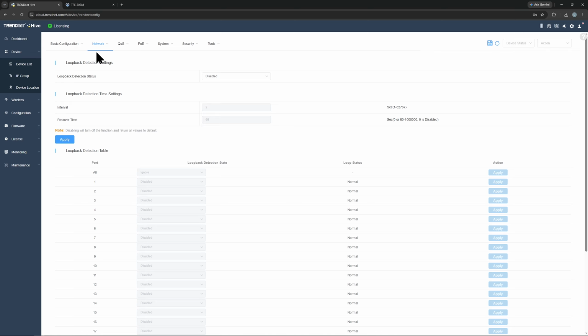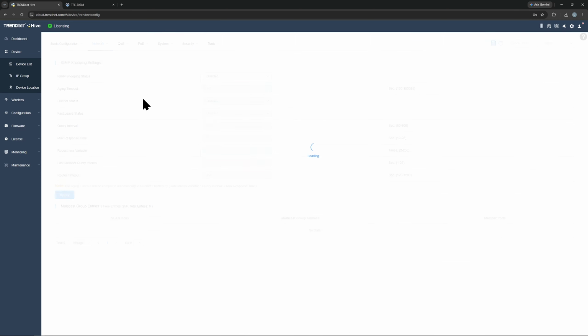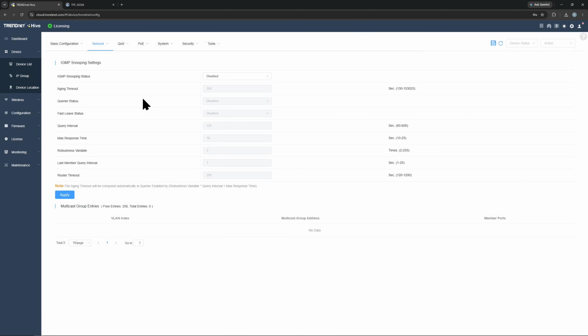Another feature worth mentioning here under Network is IGMP snooping. This would be for any of your multicast groups. So if you were doing AV over IP or any other type of multicast traffic, you would want to enable IGMP snooping, and this would allow your switch to create multicast groups and allow the multicast groups to function properly. LLDP is another feature that I like to enable.